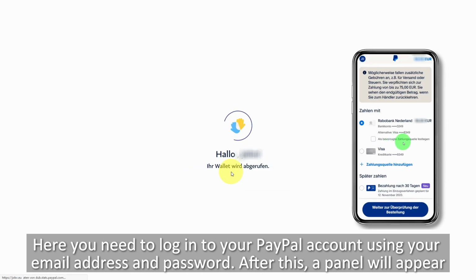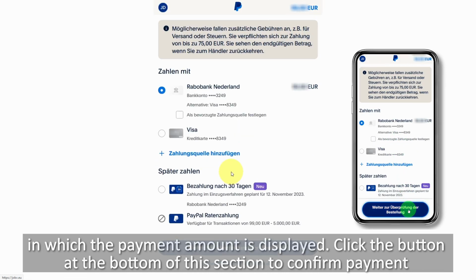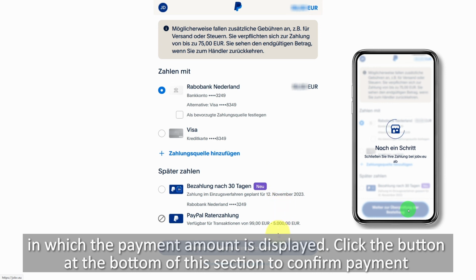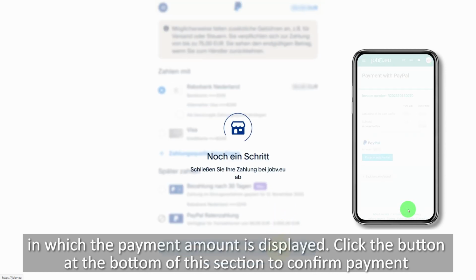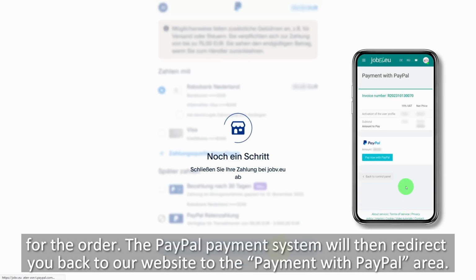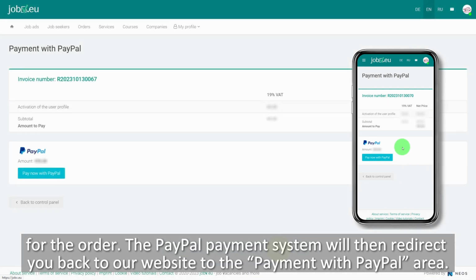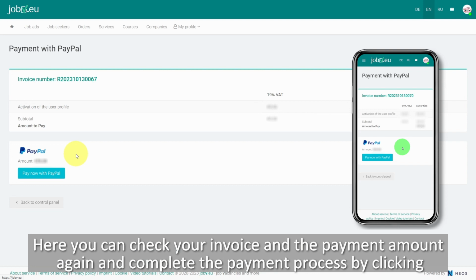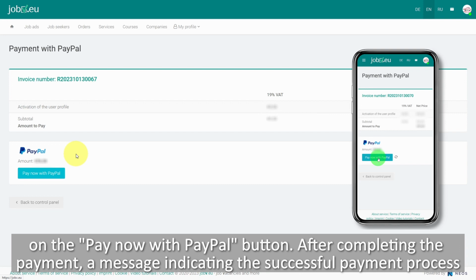After this, a panel will appear in which the payment amount is displayed. Click the button at the bottom of this section to confirm payment for the order. The PayPal payment system will then redirect you back to our website to the Payment with PayPal area. Here you can check your invoice and the payment amount again and complete the payment process by clicking on the Pay Now with PayPal button.